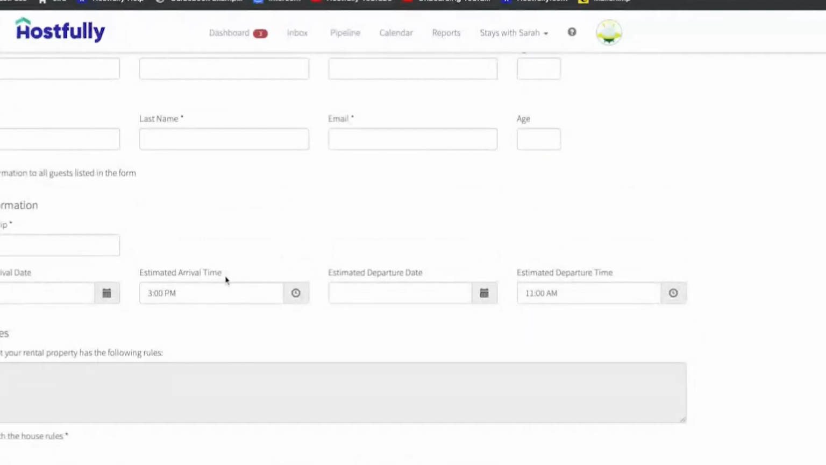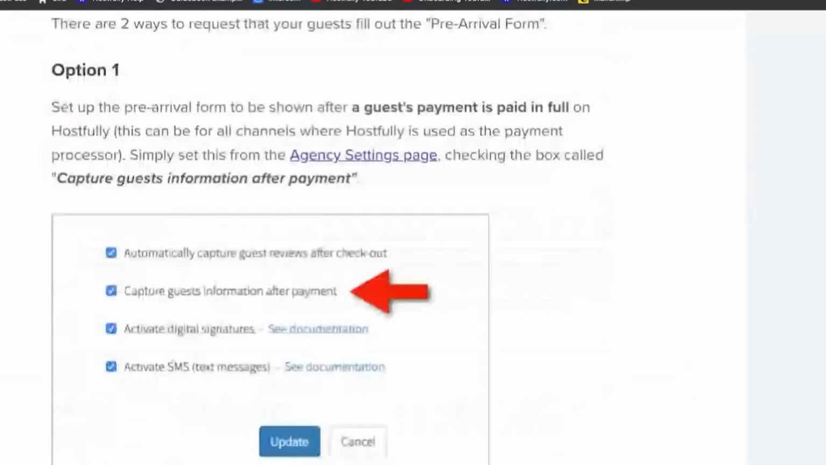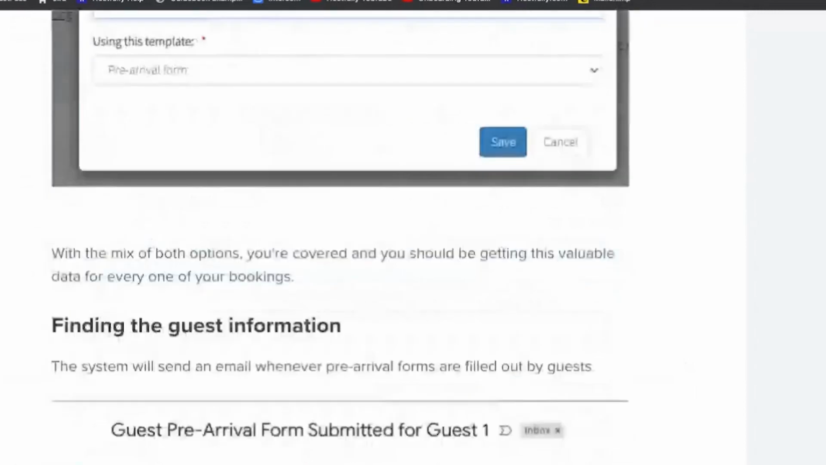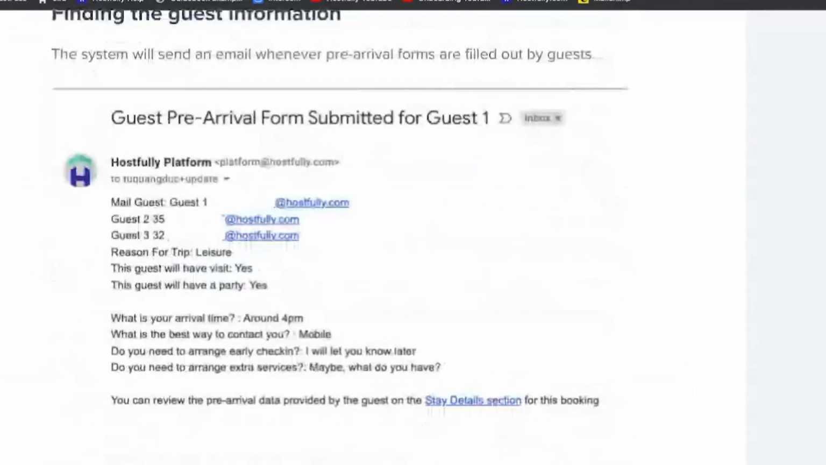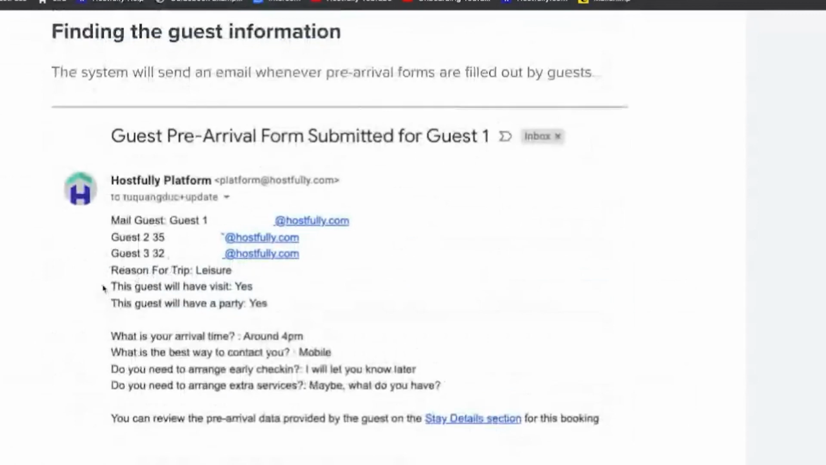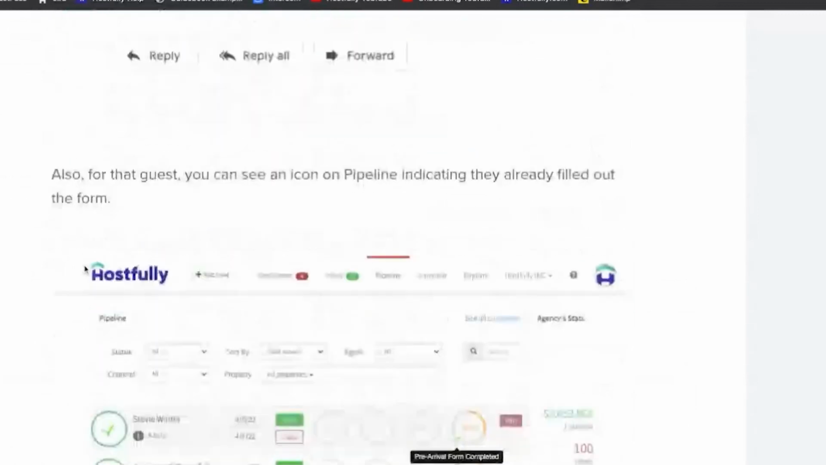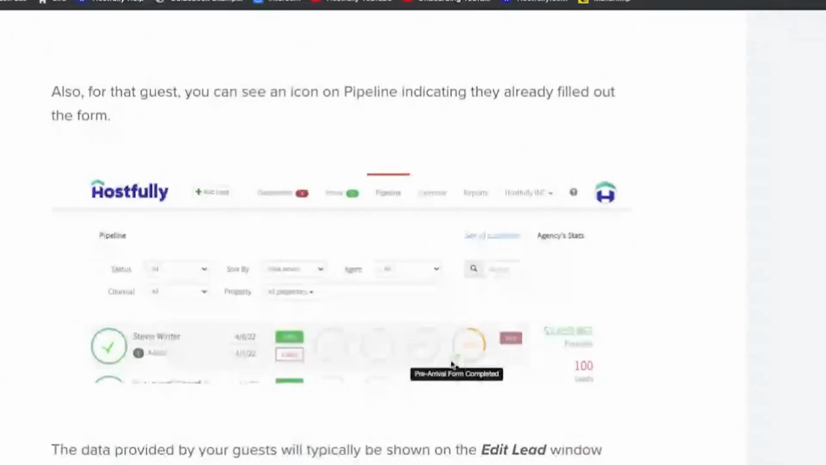So it will default on your reservation window to your check-in times, but it will also show on there when their estimated time of arrival is. So to give you an example of what the pre-arrival form would look like after someone has filled it out. One, you can get an email with all of the guest answers, so you can get that sent to you directly.